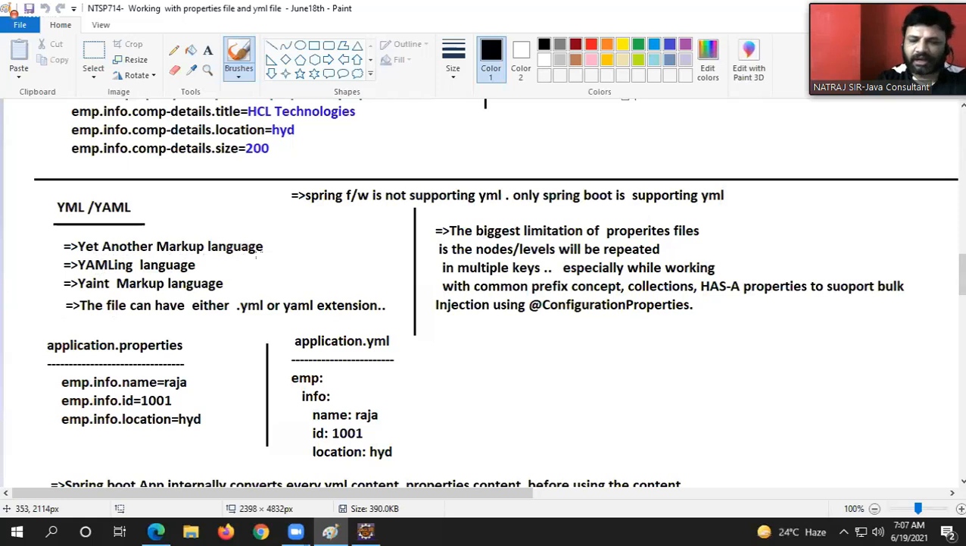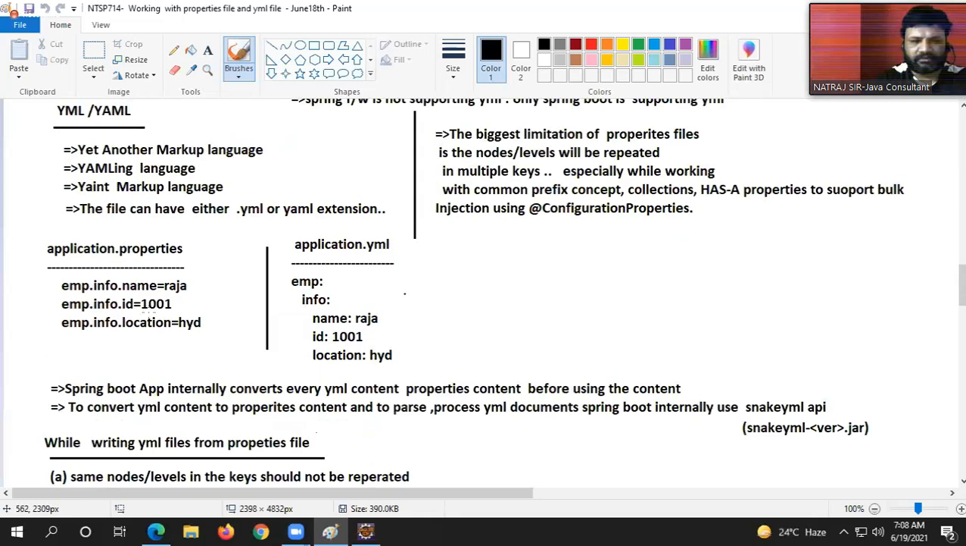Okay, there are multiple abbreviations for it, guys. Yet another markup language, and also Ain't Markup Language. These files will generally have an extension of either .yml or .yaml. Anything you can take.